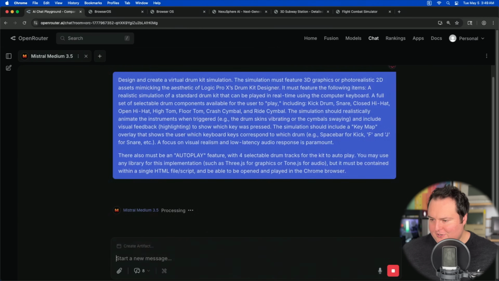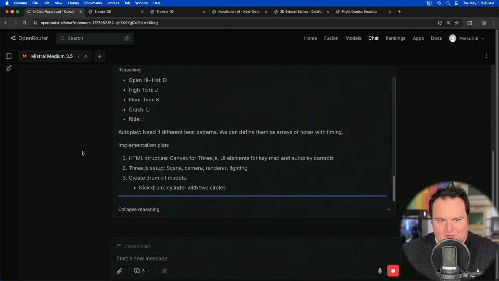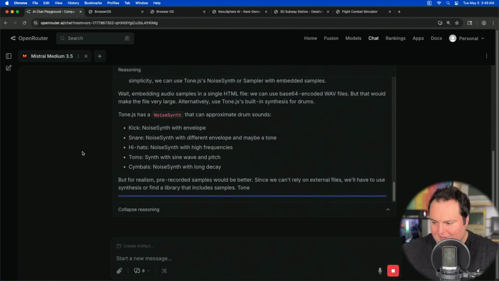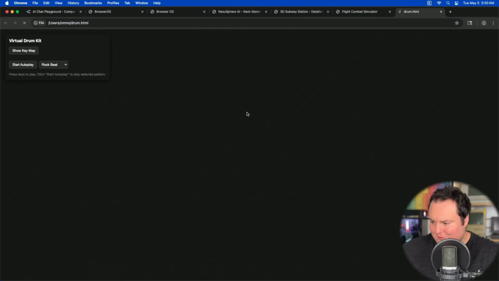The final test I'm going to run just through OpenRouter here is going to be the drum kit simulation test, and this is the version where it also needs to have the autoplay feature, so it will automatically play four select tracks. All right, here is our drum kit result.